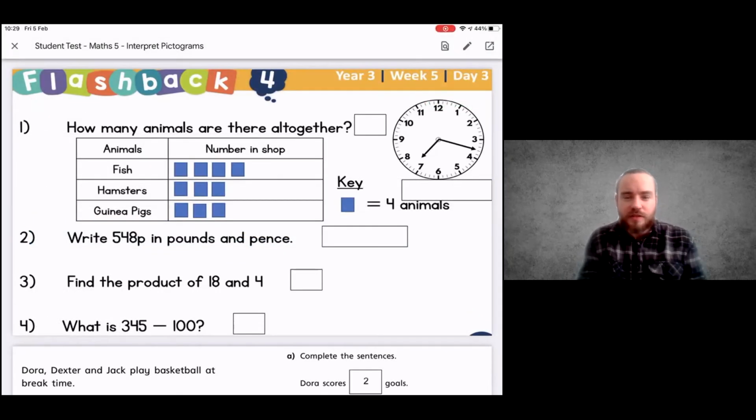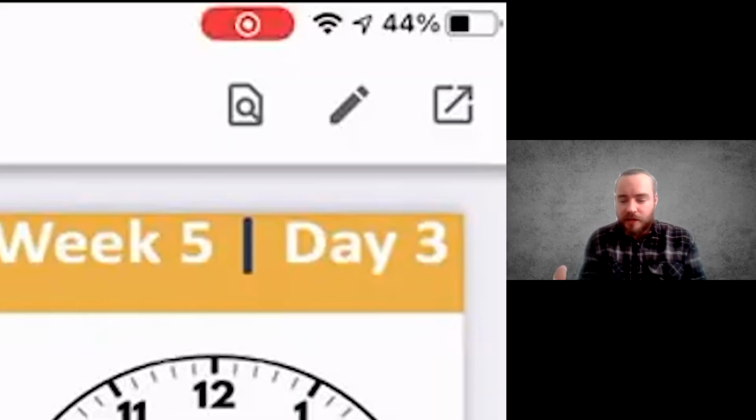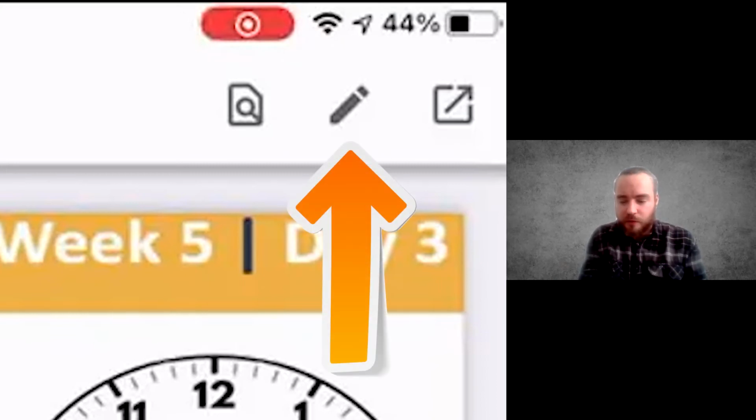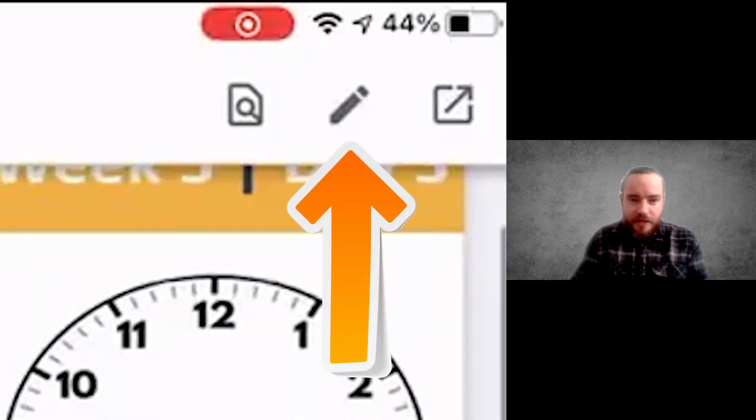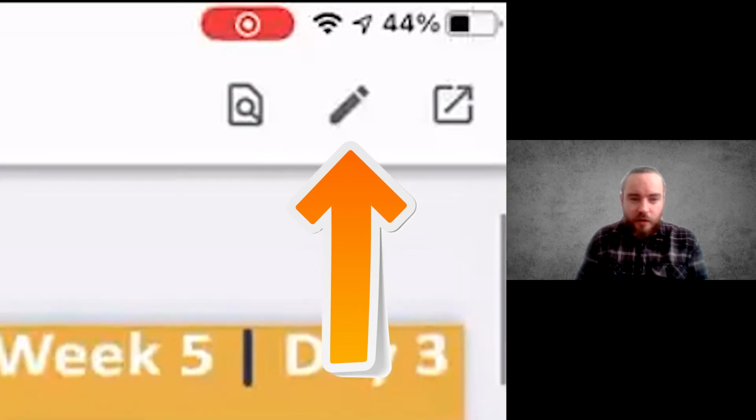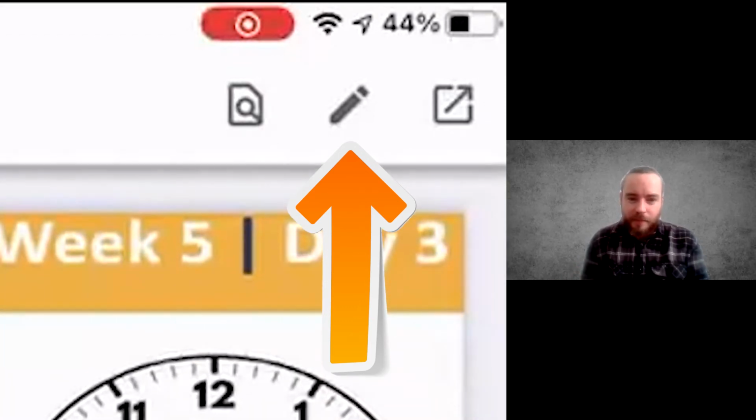Now the other thing you can do instead of completing your work in Google Slides is actually to press this little pen tool in the top right. And what this will mean is this PDF document that we can see here, it will mean that we can edit it and scribble on it basically.